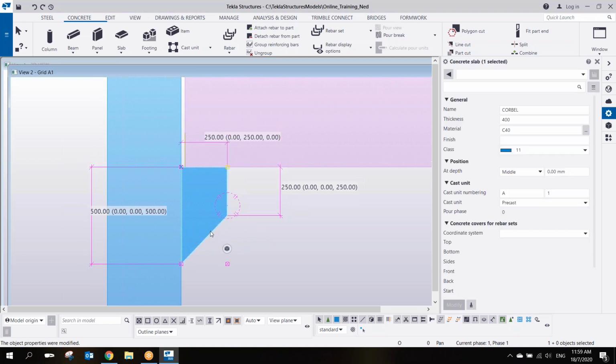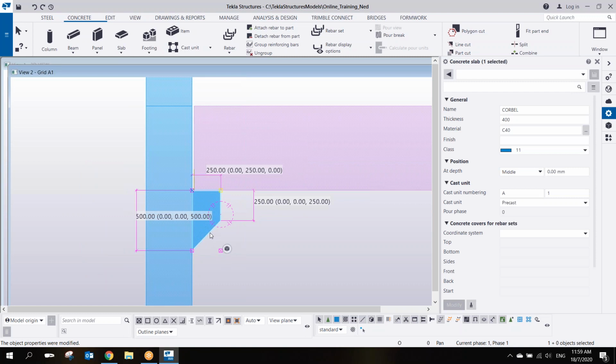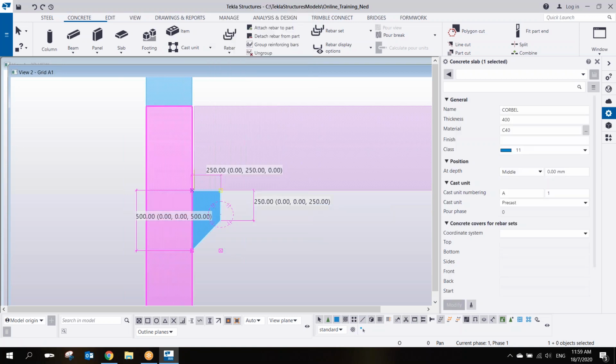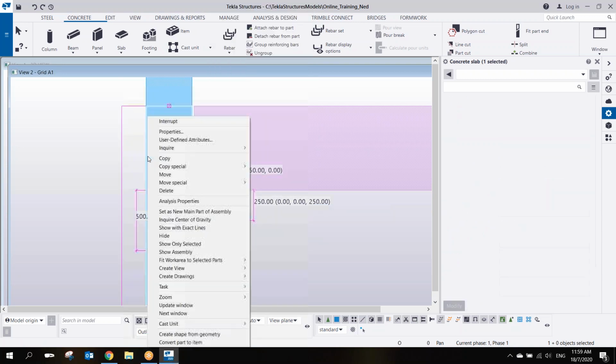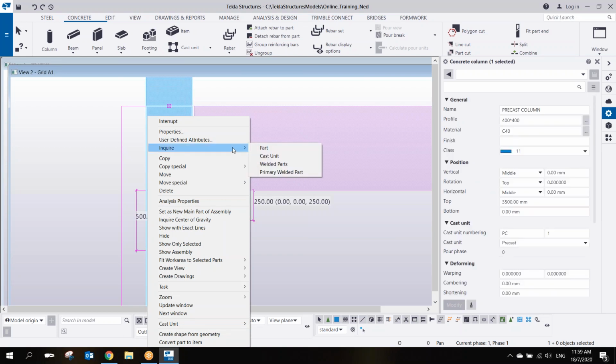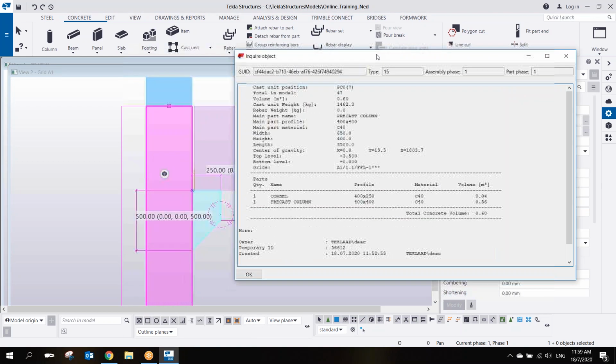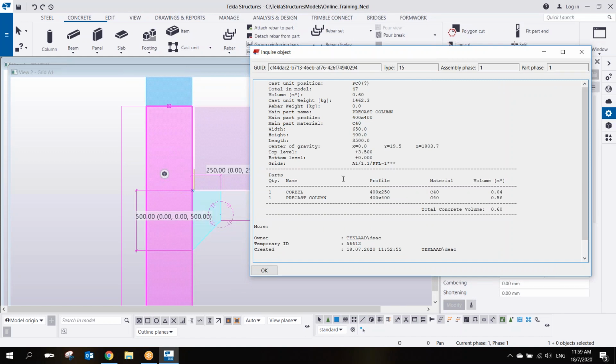And then immediately, this time, I'm going to select this corbel and then cast unit. This time it's the cast unit, it's not assembly. Cast unit, add to, select the column. So now, if you inquire cast unit, this column, and here I have precast column and then the corbel. They are together.